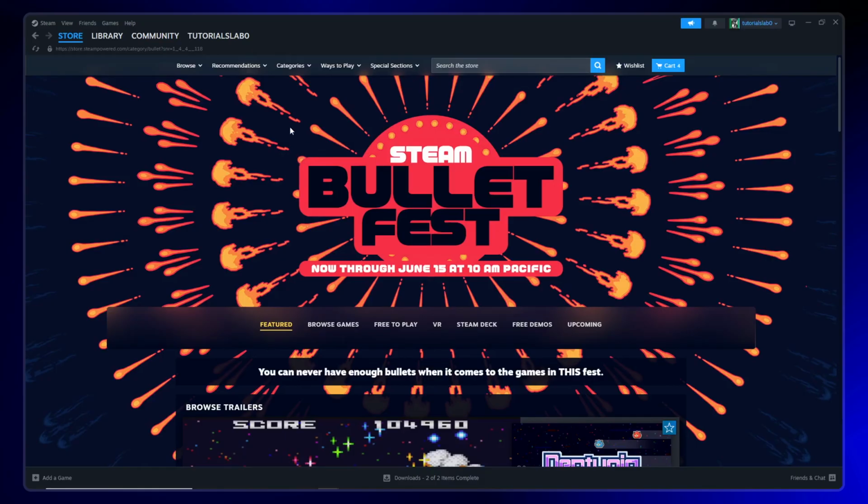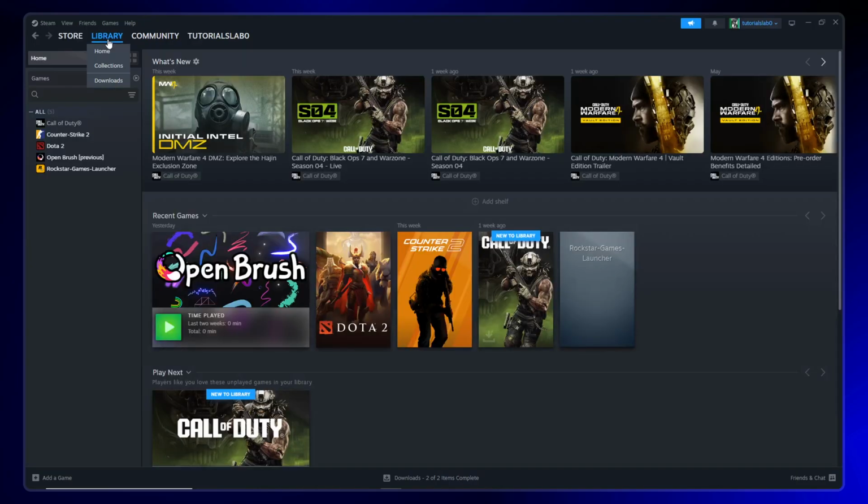First, open your Steam app and log in with your credentials to access your account. Once you're logged in, direct your attention to the upper left corner of the Steam window. You'll see several tabs there, and you'll want to click on Library. This is where all your games are stored and managed, making it the central hub for everything you own on Steam.